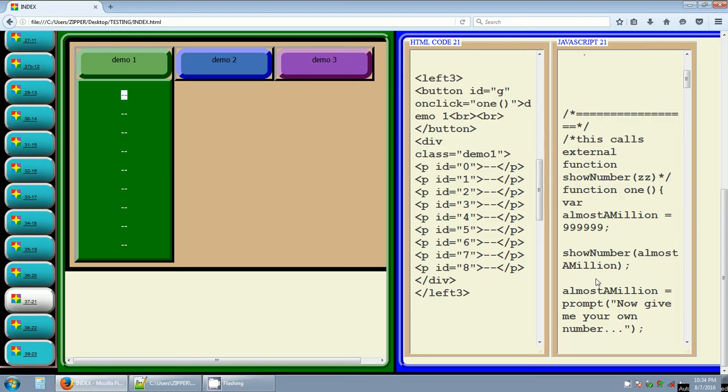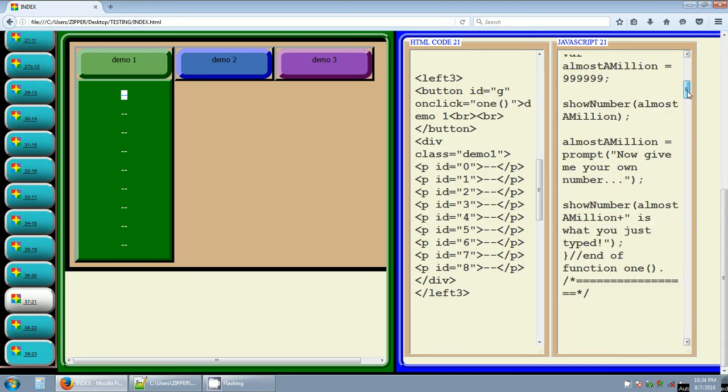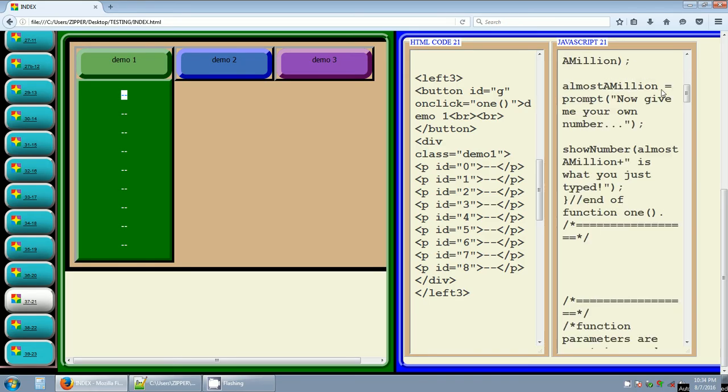Alright, so I showed you that. Now let's go down to changing almost a million. Let's change that variable to something else. We already created it using the var keyword, so now we can use it and change it to anything we want after the fact. So the variable is called almost a million equals, now we're going to create a prompt box. The prompt box is going to say, now give me your own number. So whatever the user types in after seeing the prompt box, it's going to go into the value almost a million.